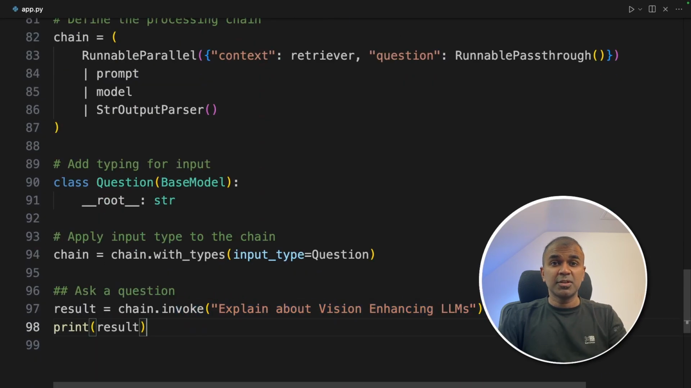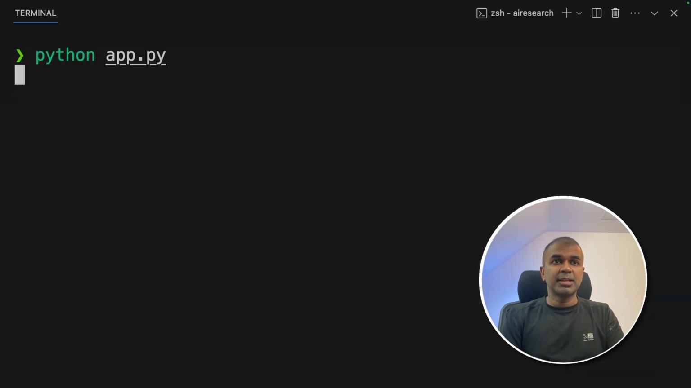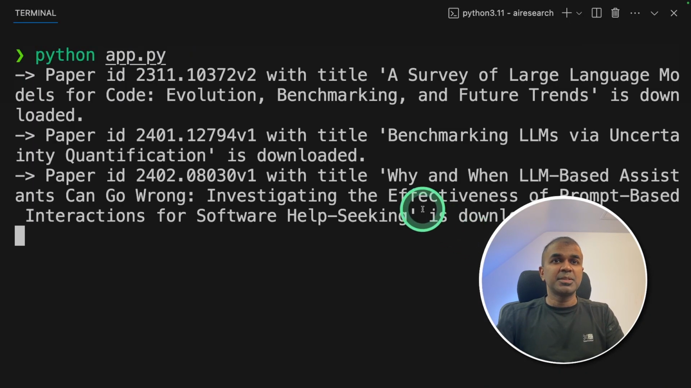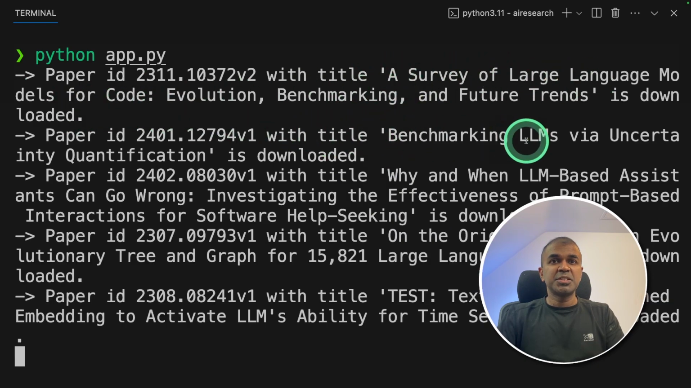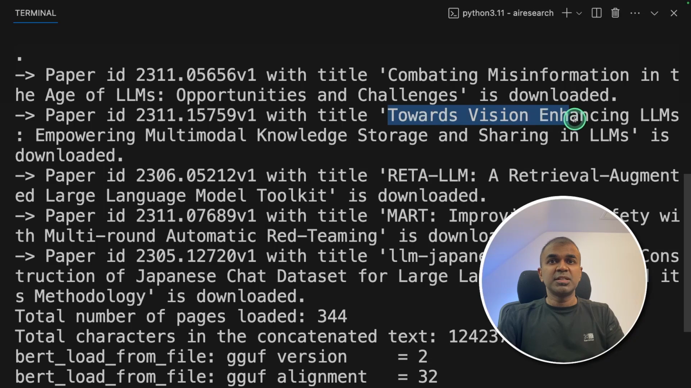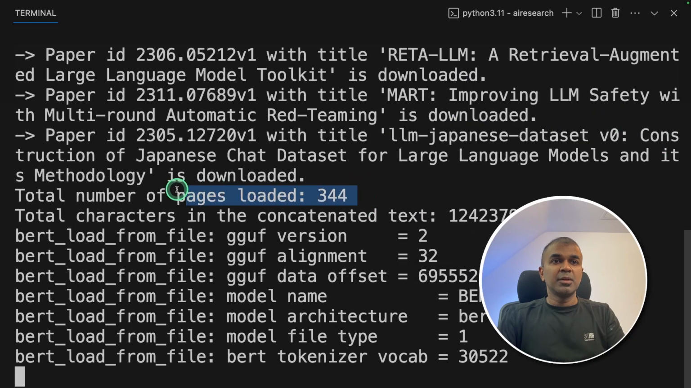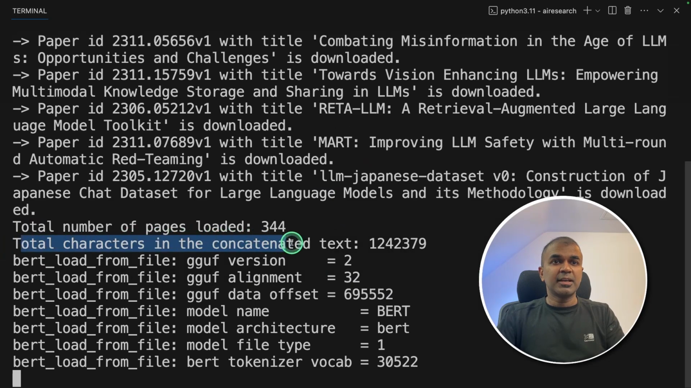Now I'm going to run this code. In your terminal, python app.py and then click enter. Now I can see the papers are getting loaded. A survey of large language models for code, benchmarking LLMs, towards vision enhancing LLMs. Total number of pages loaded, 344. Total characters in the concatenated text, 1 million.